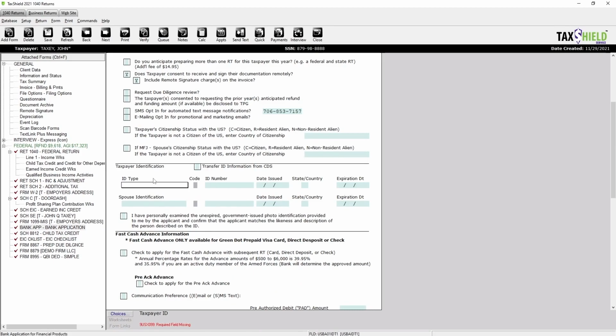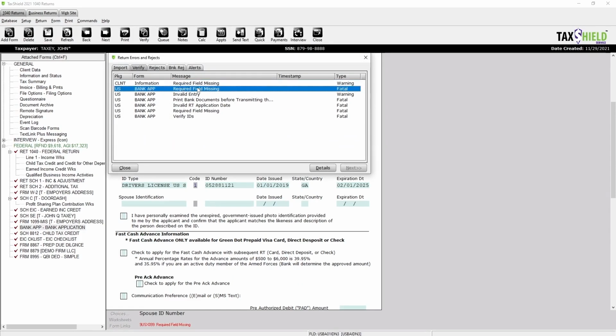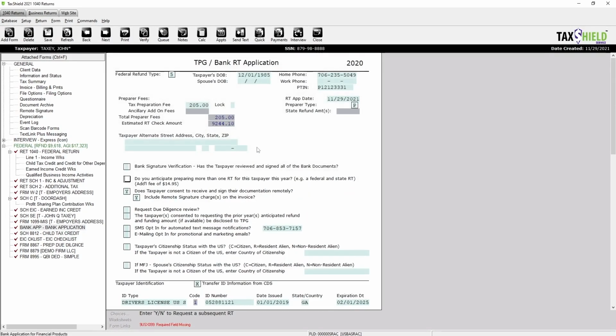So here it's wanting our taxpayer's identification. We'll just go ahead and transfer this from the client data screen. So anytime you see CDS, that means client data screen, and that's just going to be a time saver there, as well as something to ensure accuracy. So we'll verify one more time, and we're almost there, guys. Let's go ahead and take a look at what else it's looking for.